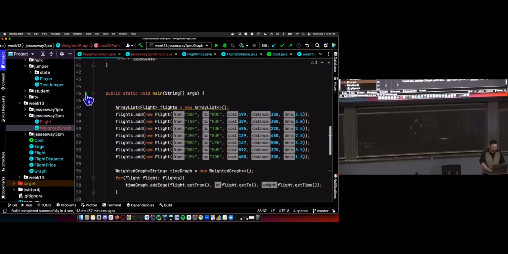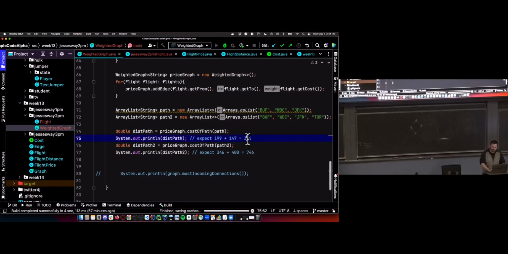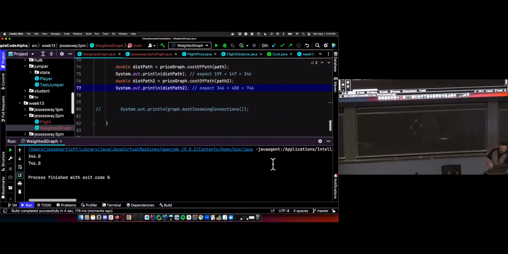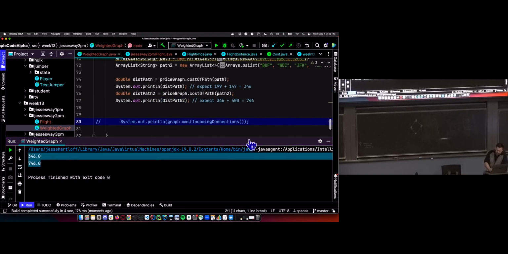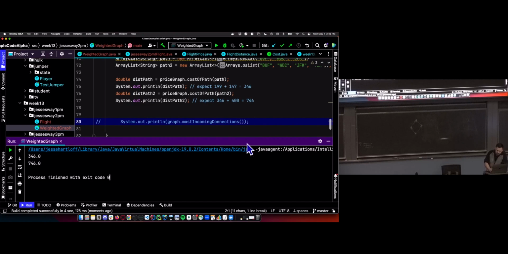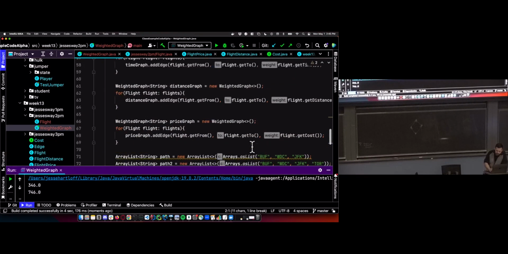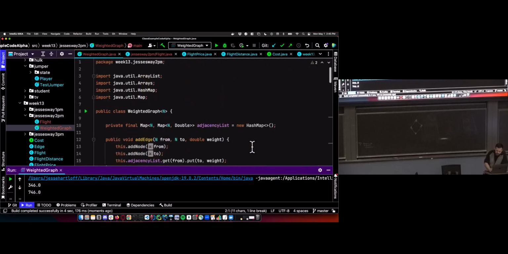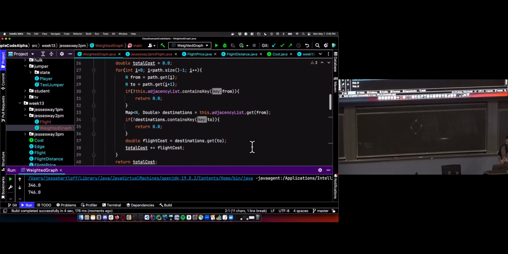And if we run this with any luck, we'll see our expected values printed to the screen here in the old-fashioned way of manual testing. And we did get our right values. And we had a few minutes to spare. Anybody have questions?